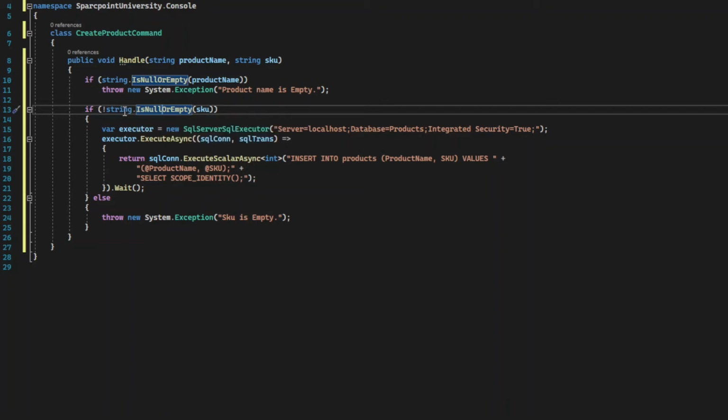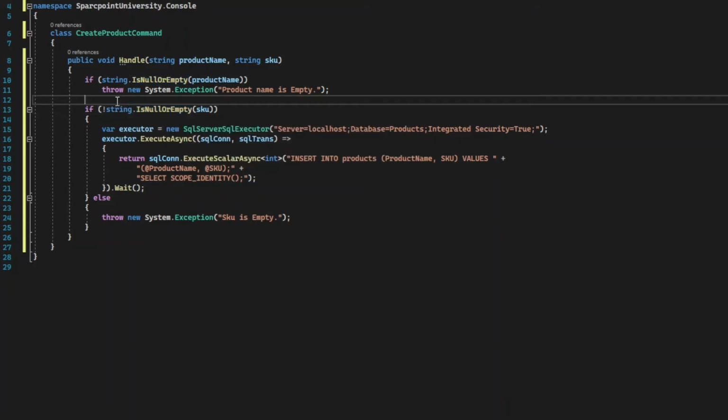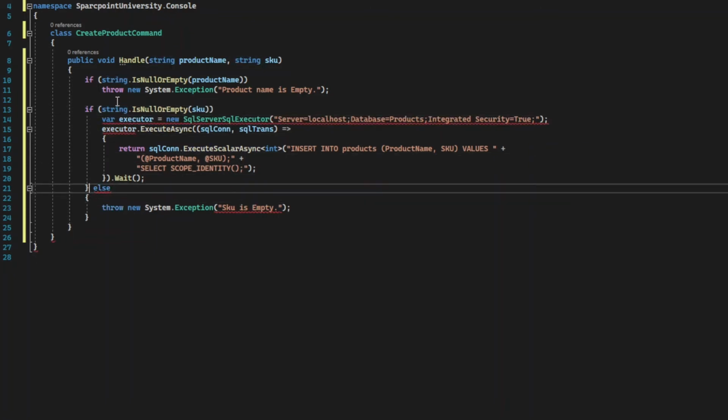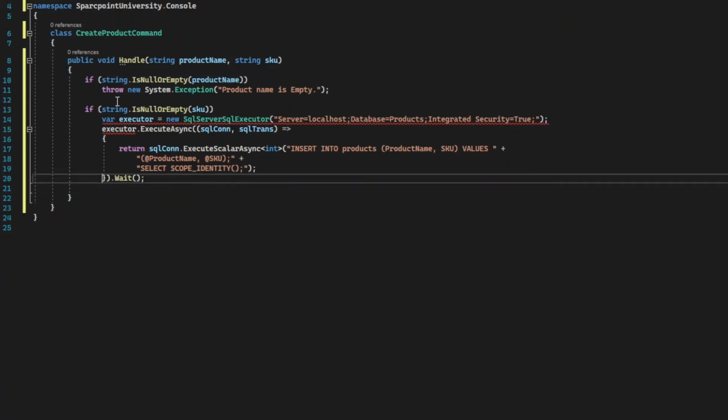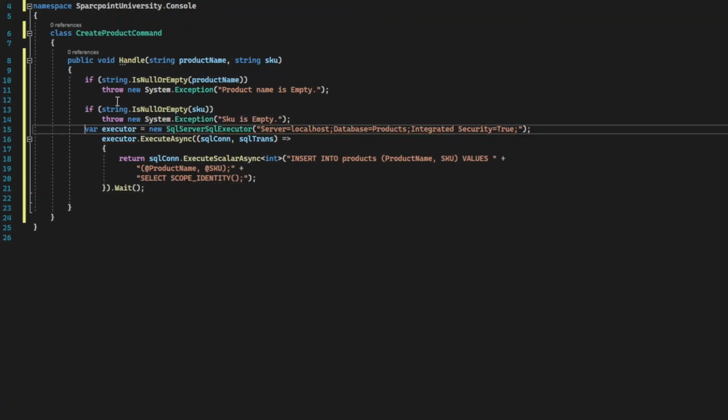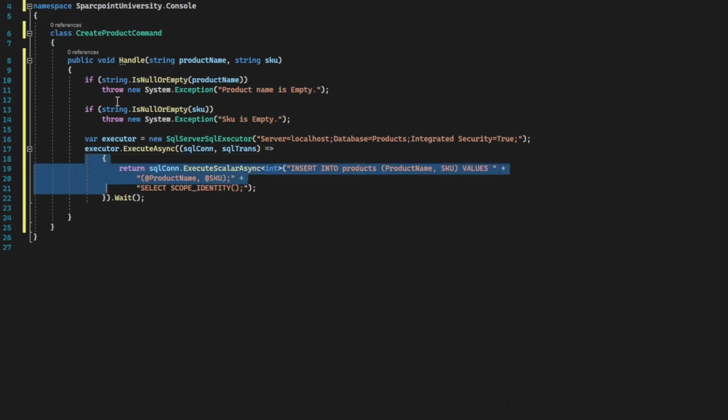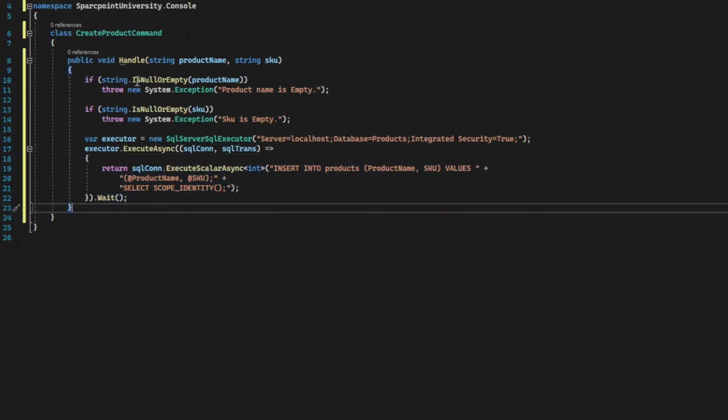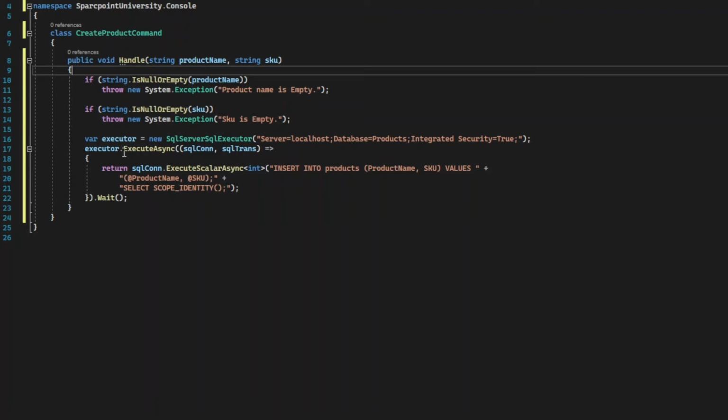So let's do the next one. Same thing with the skew. Why not just jump out early? So we're going to invert this. Let's get rid of these, and let's grab this. Okay, so now I can read this top to bottom and understand it a little bit better. Is null or empty? No, or then we're going to throw this. Is null or empty skew? Okay, then we're going to throw this. And then I'm going to create my executor, then I'm going to execute, and then I'm done. I think that's a lot better.